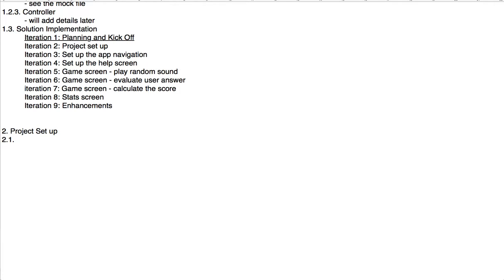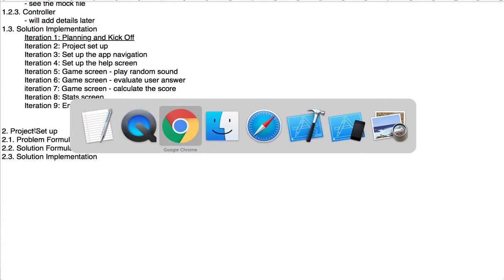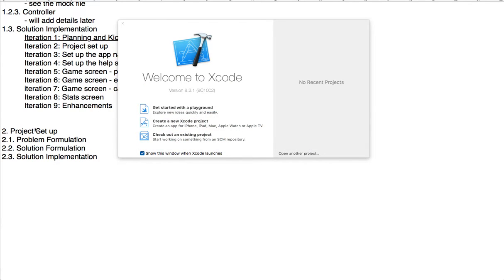So we'll go through the steps again: the problem formulation, the solution formulation, and the solution implementation. We have done this before multiple times, so I will leave you to document what needs to happen in these different iterations, and I will move ahead and do the different steps for that. So we'll go to Xcode and open a new Xcode project.